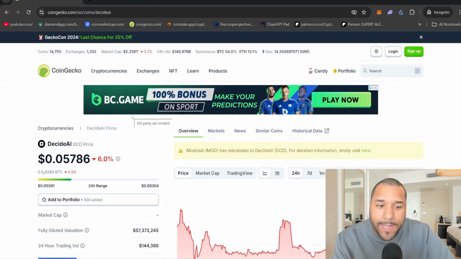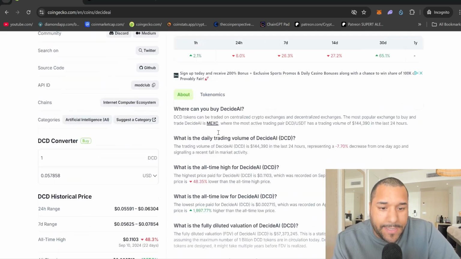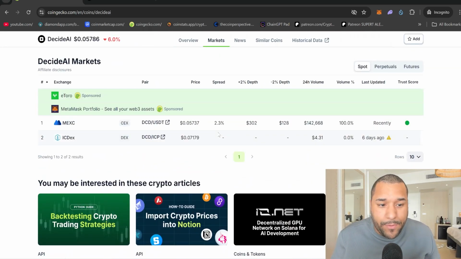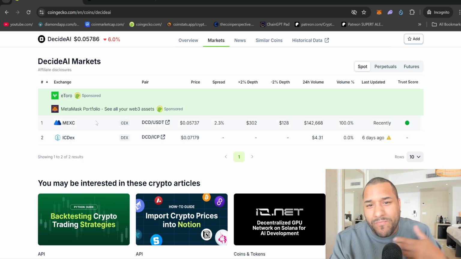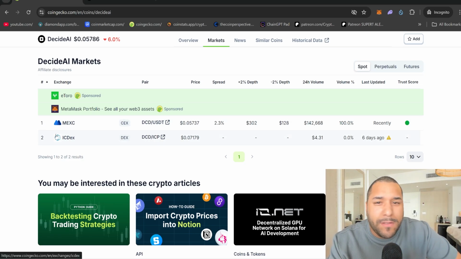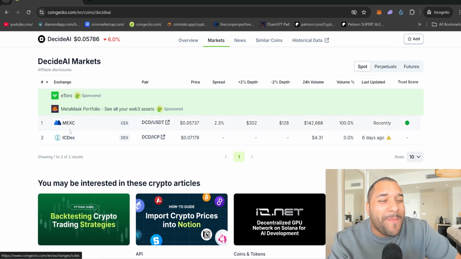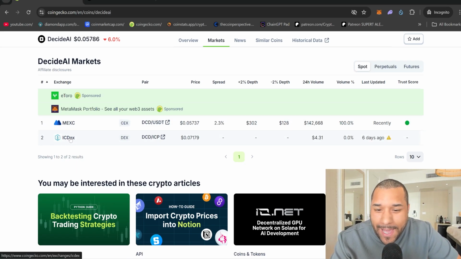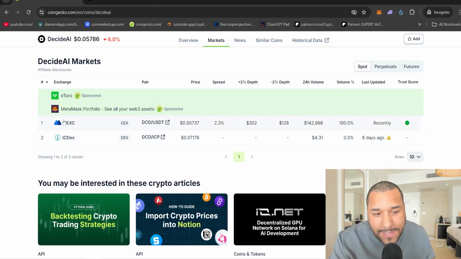I come back to CoinGecko. I click on the markets tab. First, see where it's available. It's on 2 exchanges, one being MEXC, one being ICDEX. Now, the easiest one looks to be MEXC.